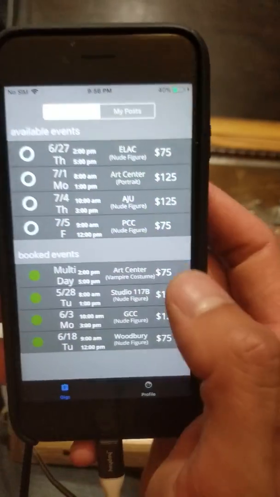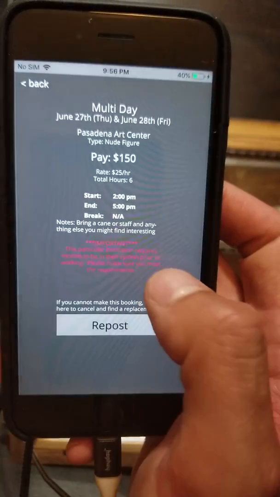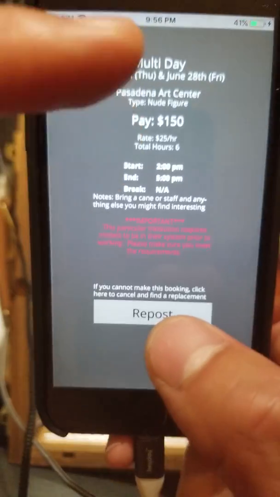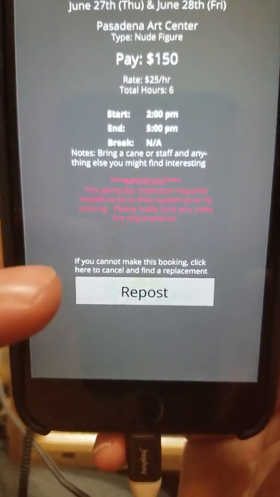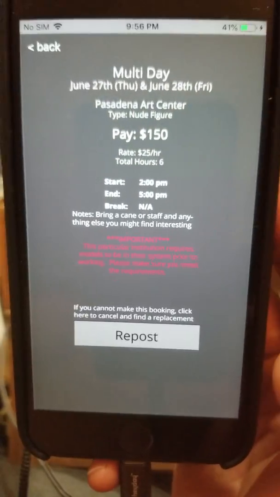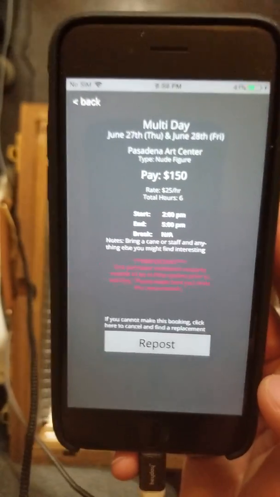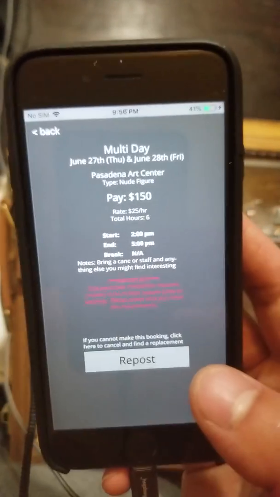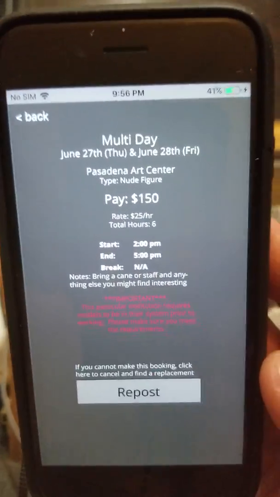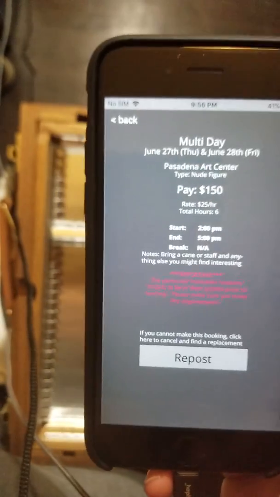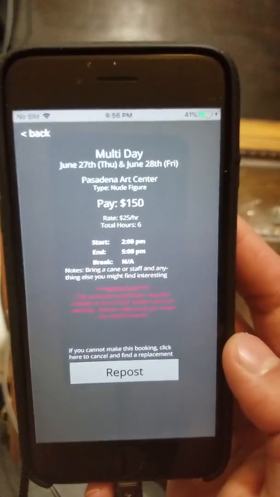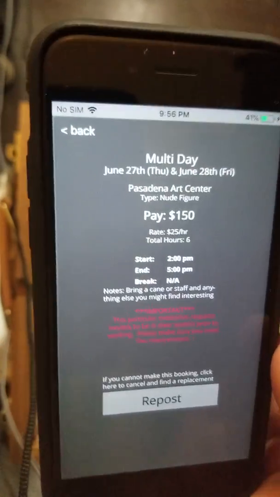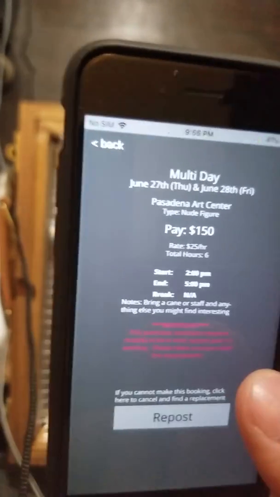So the booked events here, I will click on the events I have booked so you can see the differences here. So of course, the buttons for accept or decline are not there, but down here there is a button for repost. If you cannot make this booking, click here to cancel and find a replacement. What this button does is, if I'm the model and I realize, oh, well, I can't make this booking after all, well, rather than burdening the instructor any further, I can simply click repost, and the instructor would receive a notification that would say, the model you have previously booked can no longer work the event.